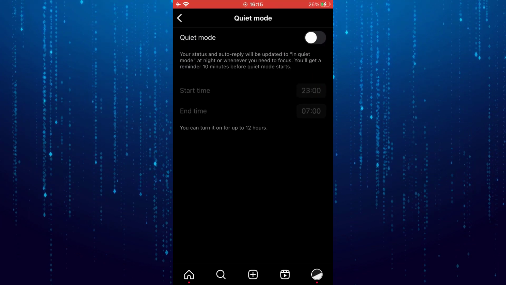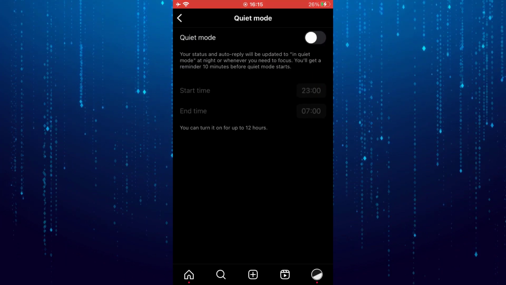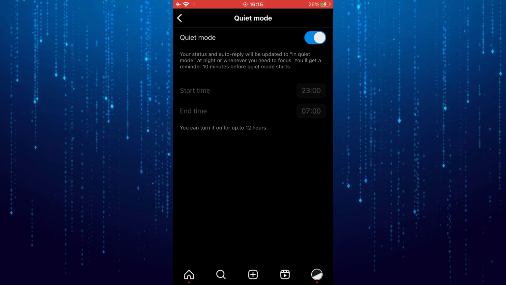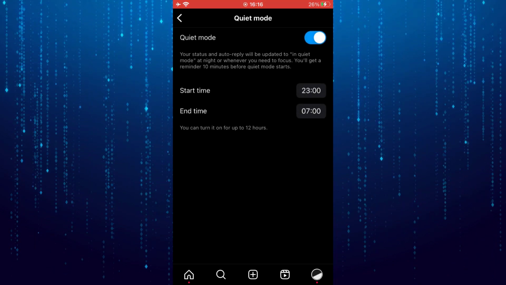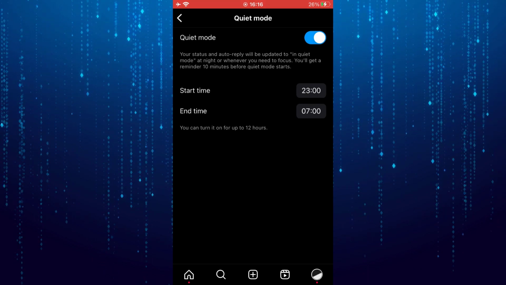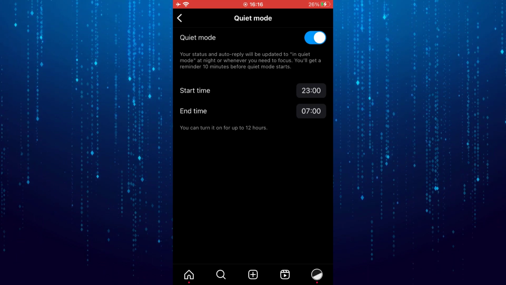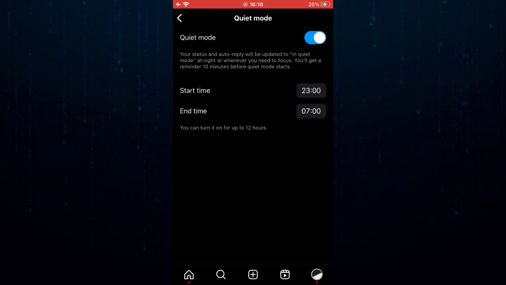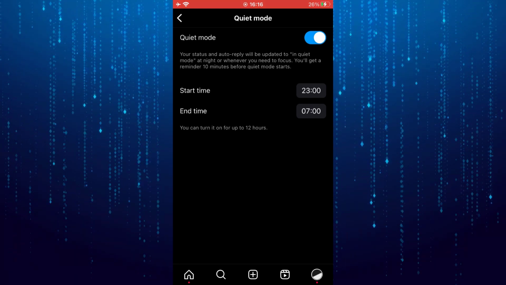Here it says they will mute notifications when quiet mode is enabled. You can choose a specific time during the day. By default the time is from 11 p.m. to 7 a.m. and in that time all of my Instagram notifications will be muted. So that is how you can enable quiet mode on Instagram.